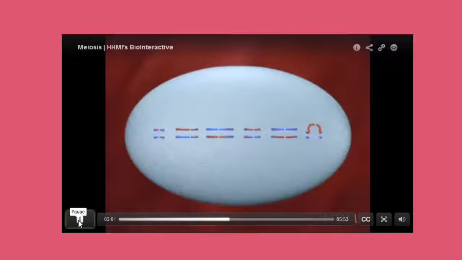So we're actually going to have 2 rounds of division. And you're going to see the X up here is going to go to 2 cells on the top. The Y is going to go to 2 cells on the bottom. We're going to get 4 sperm out of this 1 cell. Let's roll the video.